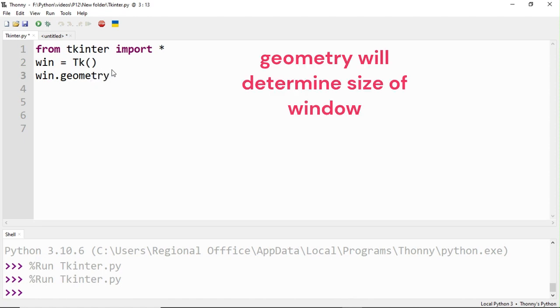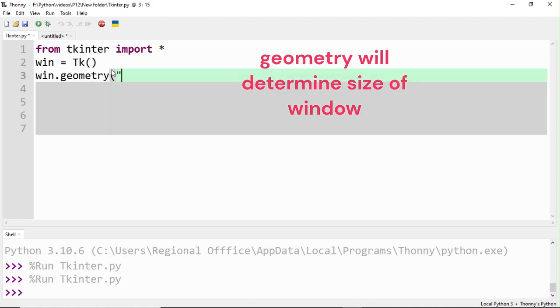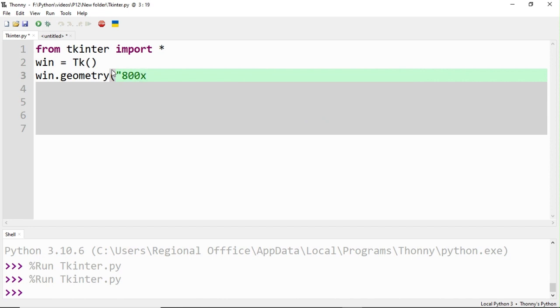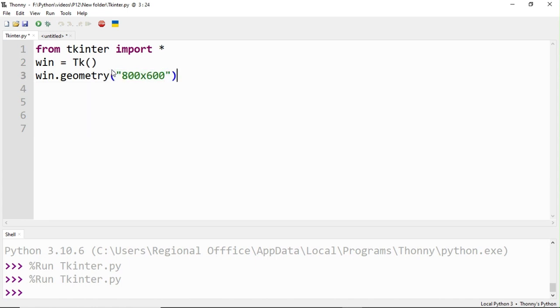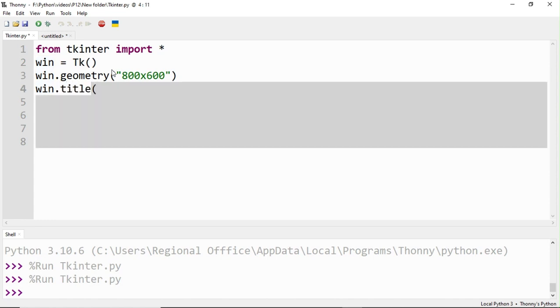Geometry command sets the size of window in pixels. The first dimension is horizontal while the other shows the vertical. The window title will be on top of window. We call it as test window. You can decide it as per your application title.